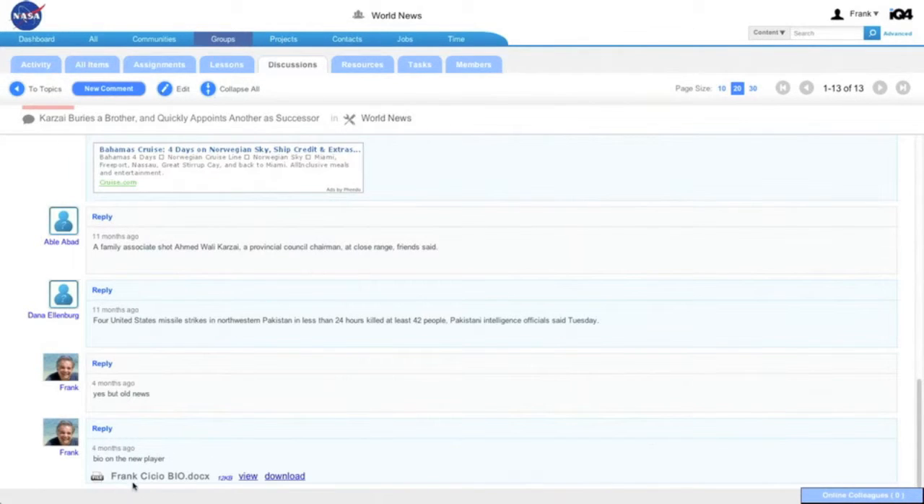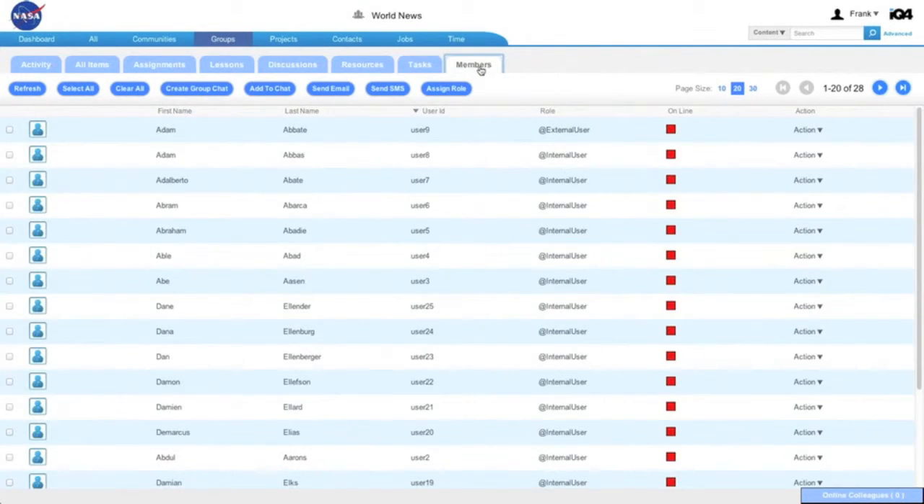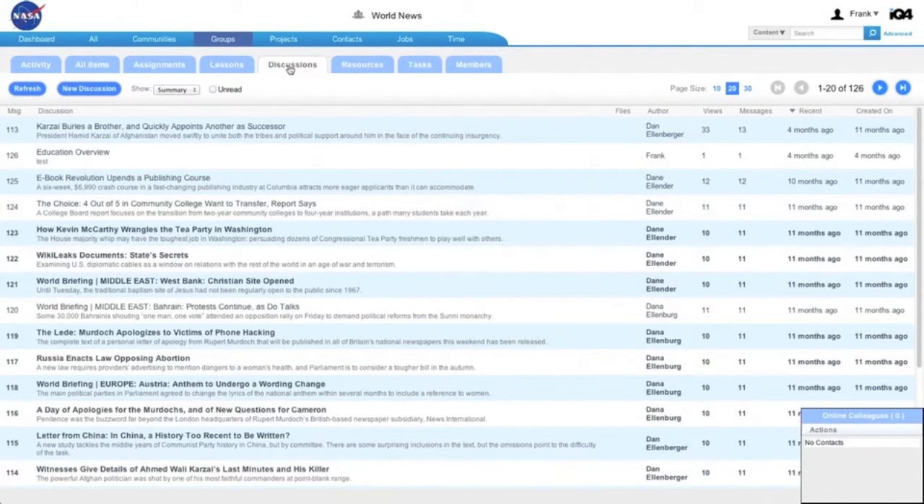In this case, you could see that I have attached a file to a discussion. All files, whether they are attached in discussions or lesson plans, assignments, etc., are all captured also in the resources. So it was important for us to make it easy for the membership of the group to centralize a location for capturing this information. The Members tab provides full communication. You can see here we've got communication capability either in chat, SMS, email, and of course, discussion threads.